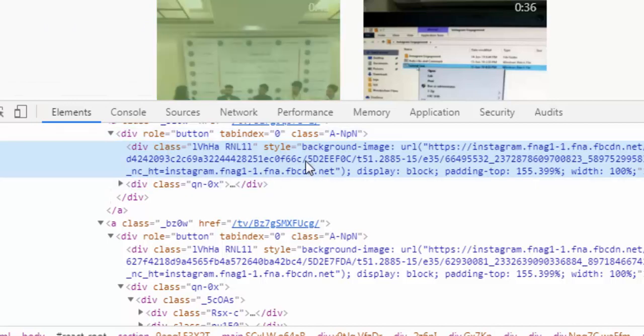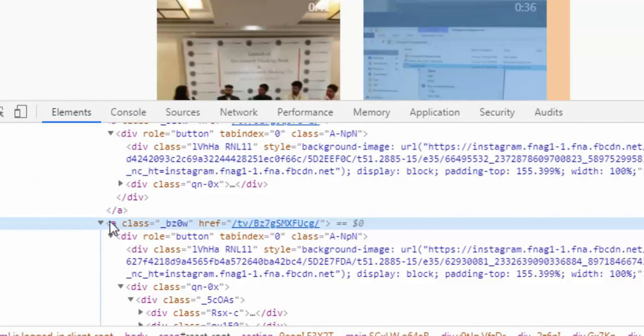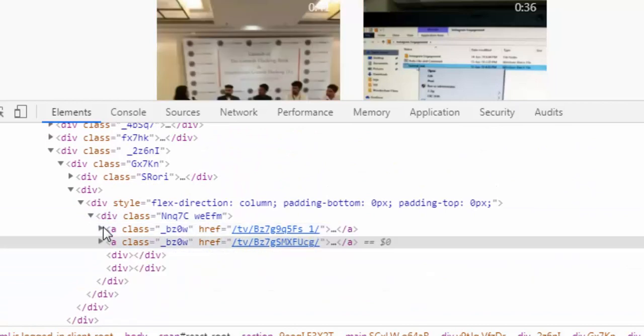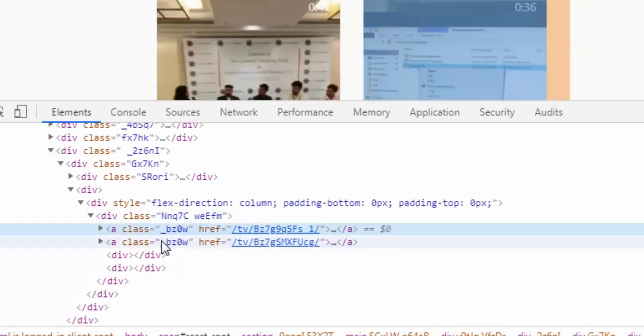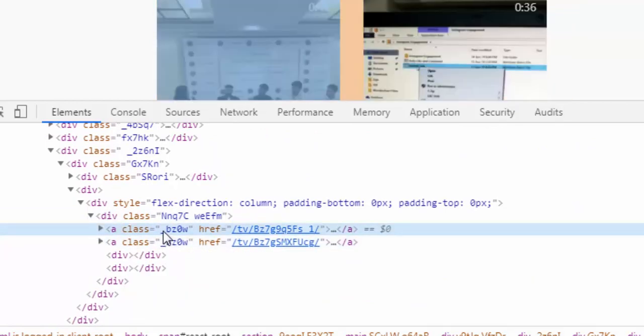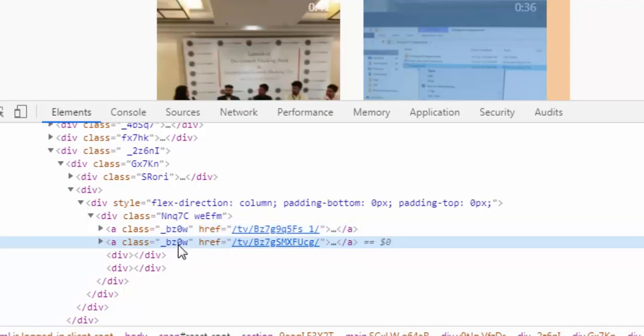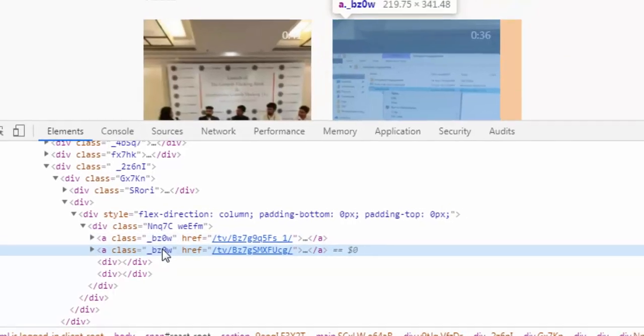So in a way it is inconsistent because the browser won't automatically hover on the video. So what we do is we select something that is more generic. So that is, in this case, this A class, right? If you look at this video as well, both of them are separate elements. The first one is A class equals underscore bz0w, and the second one is A class underscore bz0w. So this is more consistent. If we had more videos, we'd have more of these tags, right?